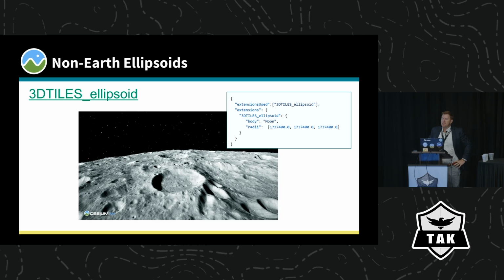So first, with 3D Tiles, we did add support for non-Earth ellipsoids, and we do offer a Cesium Moon terrain data set now as well. This is a complete 3D Tiles data set of the moon, and there have been some fantastic use cases with this data set, especially with Unity and with Unreal for doing simulations on the moon.